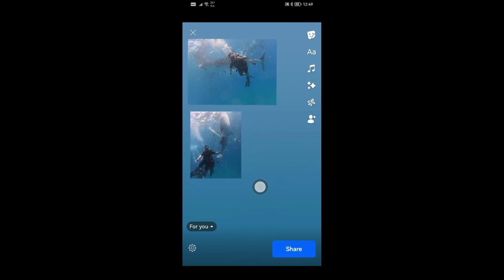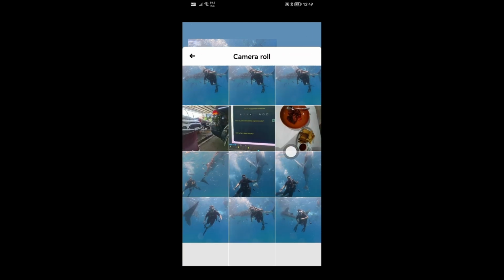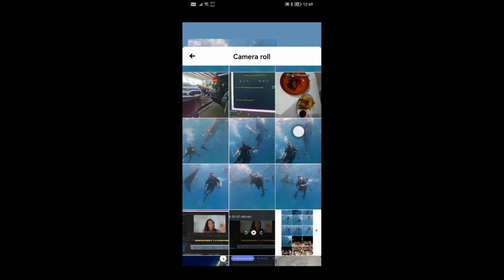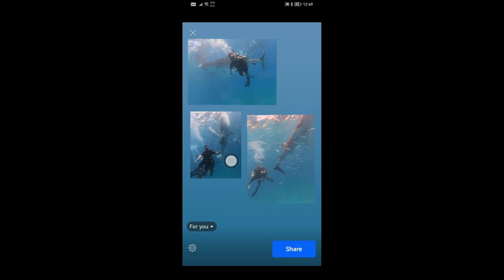All right, now I'm going to add one more. I'm going to put it here. So I'm going to repeat the same process. Just tap this one, tap the gallery, and then go ahead and choose your photo. So I'm going to go ahead and try to choose this one, for example. There you go. I'm going to go ahead and put it here, just like so.